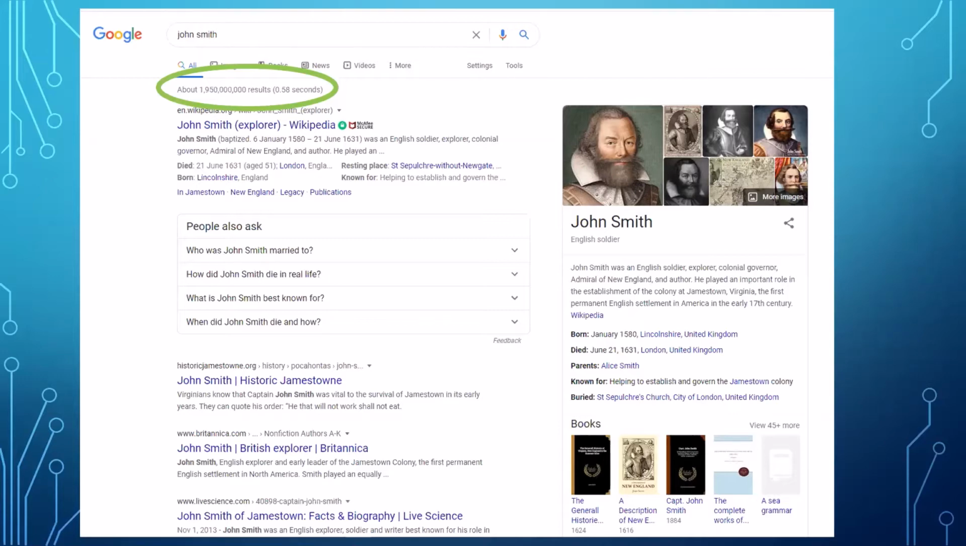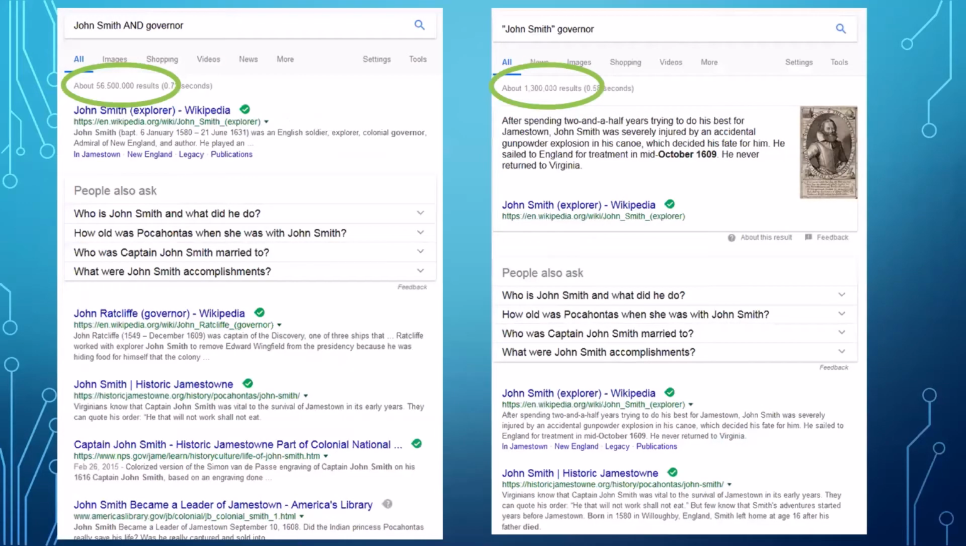So if I just put in John Smith, it's giving me all of these results because it's looking for John and Smith. So if I went in and put in John Smith and governor, you see that my results drastically decrease because it's looking for those two things, John Smith and governor, together in my search results. But it's still 56 million results. So what else can I do?